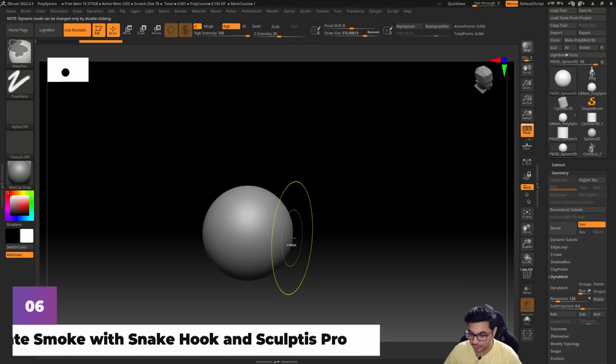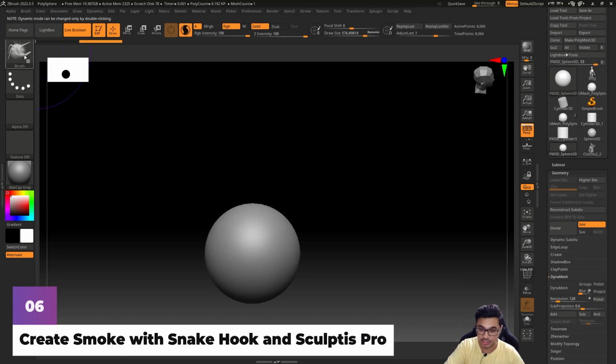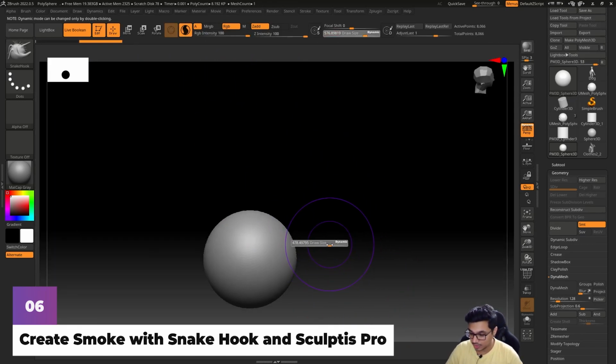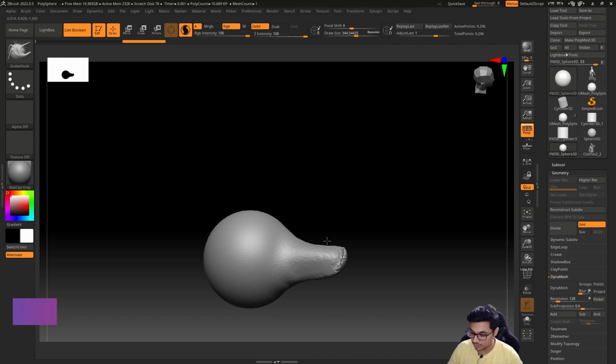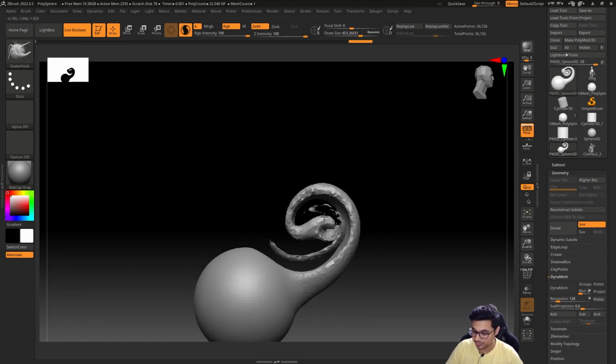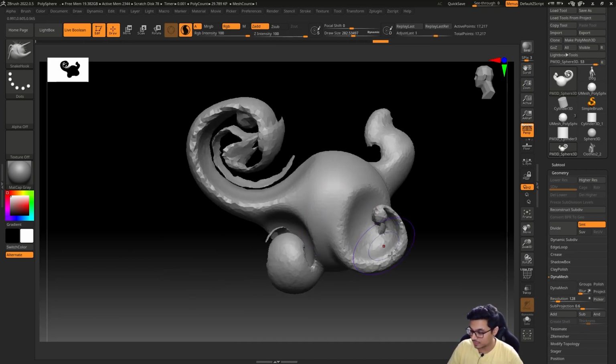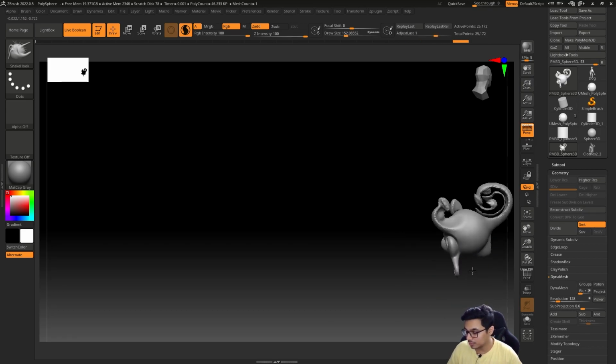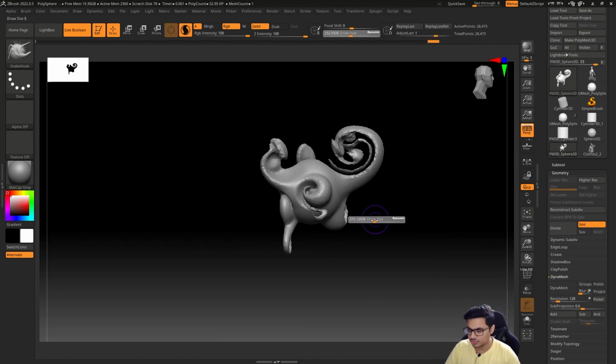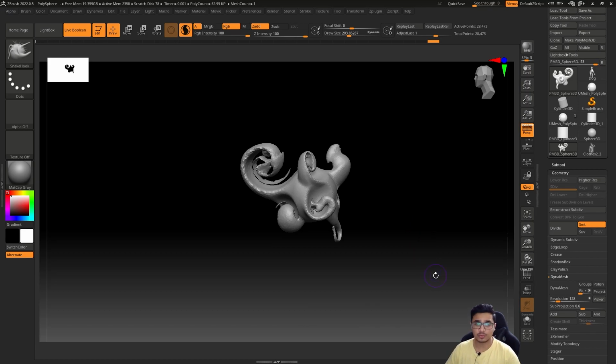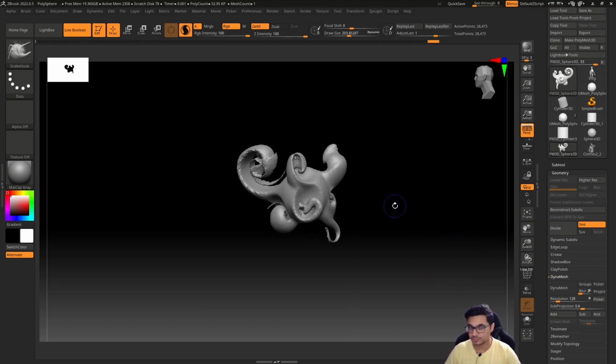To create a smoky kind of effect, what you can do is pick the snake hook brush, turn on your Sculptris Pro and start sculpting. Or a smoky effect, if you want to suggest there is wind, in mesh, that's how you do it.